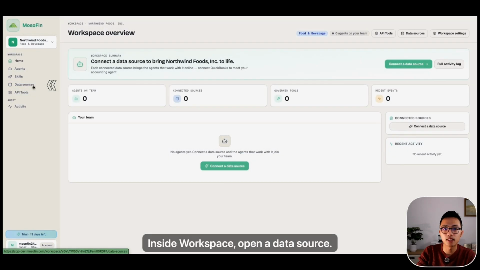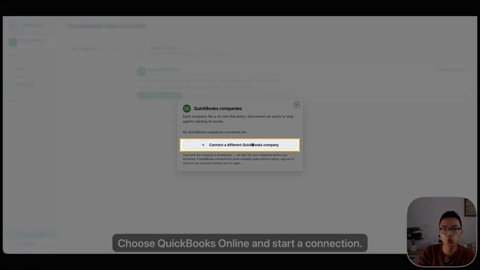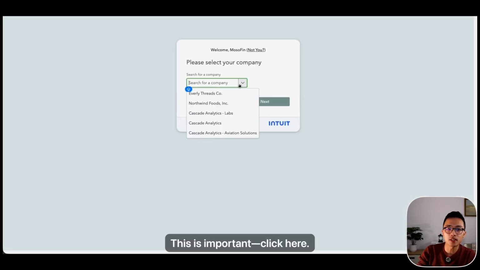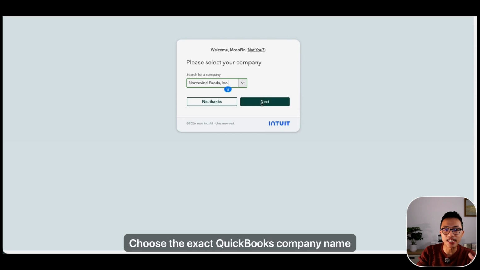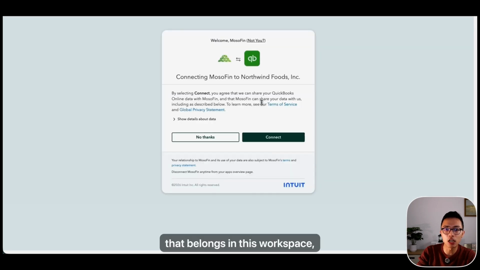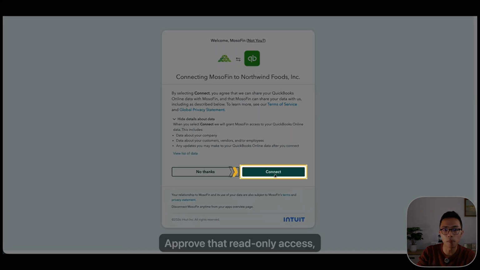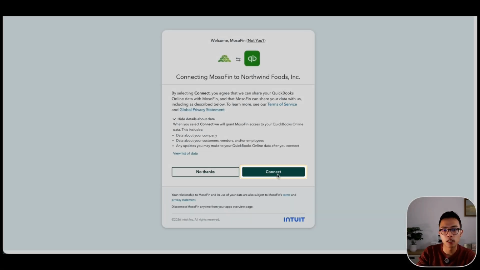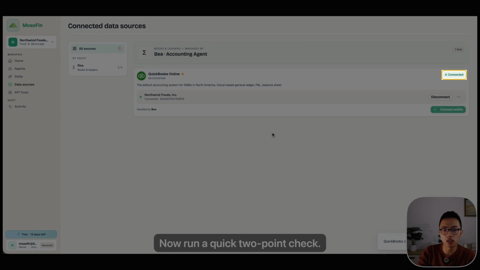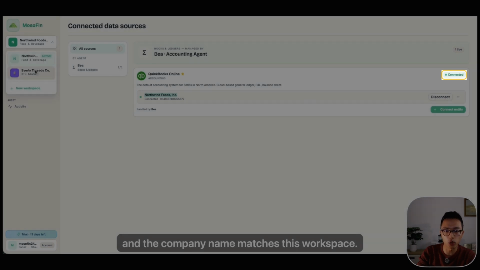Inside Workspace, open a data source. Choose QuickBooks Online and start a connection. This is the important click here. Choose the exact QuickBooks company name that belongs in this workspace, and MosoFin hands the authorization to Intuit. Approve the read-only access and head back to MosoFin. Now run a quick 2-point check. QuickBooks shows connected, and the company name matches this workspace.